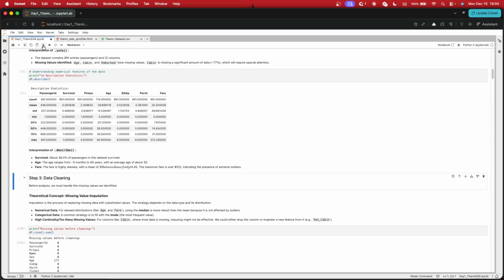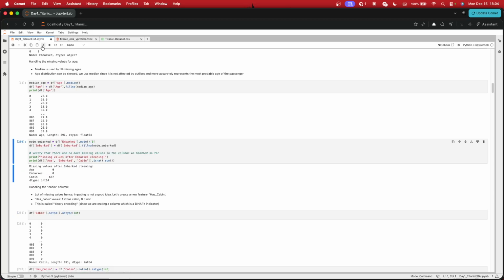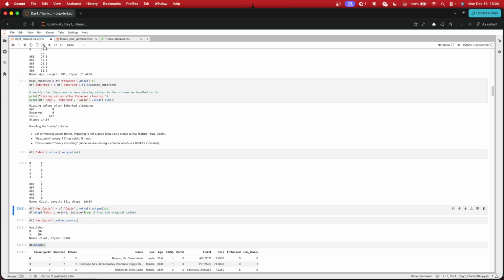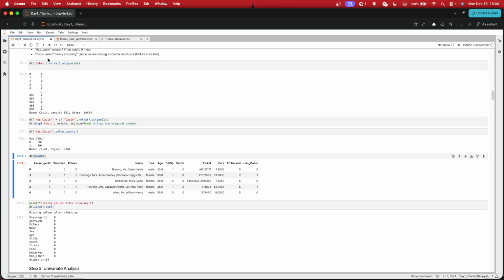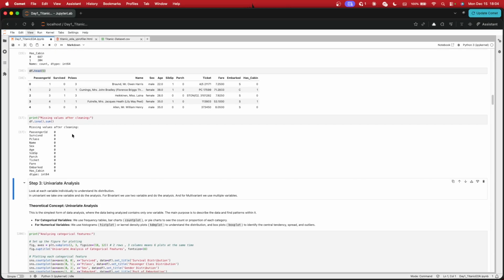I'll run this data cleaning step, and then this block, and then this. We have replaced the embarked one, and then we have added a new feature called has cabin, and that we can visualize in this particular data set also. And then after cleaning all the data sets, we just want to verify again if everything is done or not. So if you can see, there are no missing values as such.